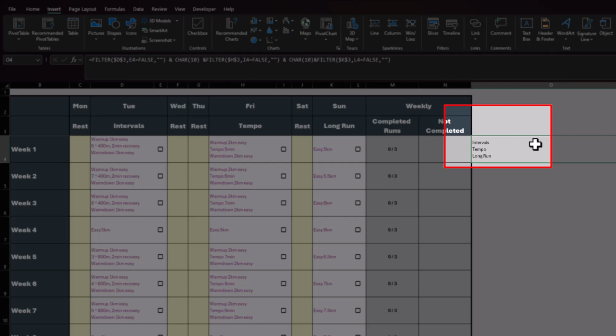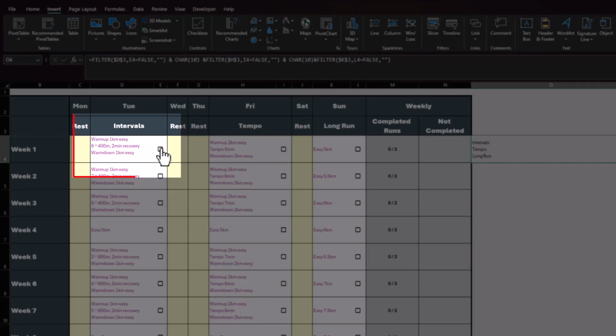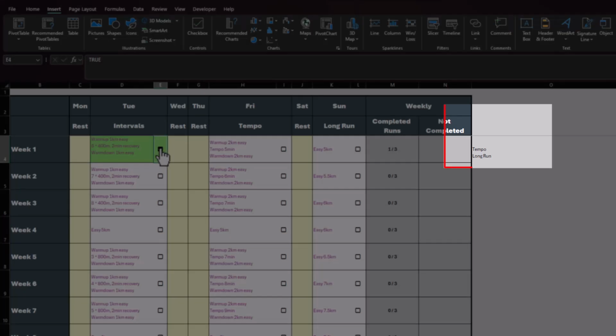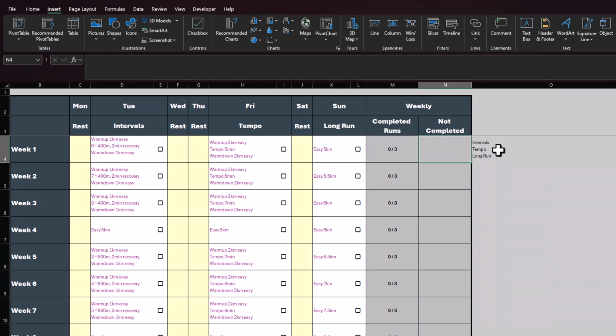So it's showing that, okay, we haven't completed the intervals, tempo, and long run. And if I click any of these, it will only show the ones I haven't completed. So that's great. What we want to do is put that in this not completed section. But I also want to show a nice little congratulatory message if I've completed everything. To do that, I'd like to have a little thumbs up symbol from Excel.